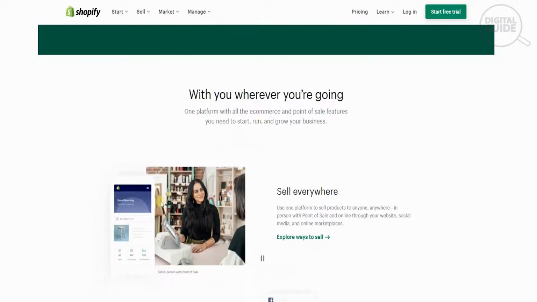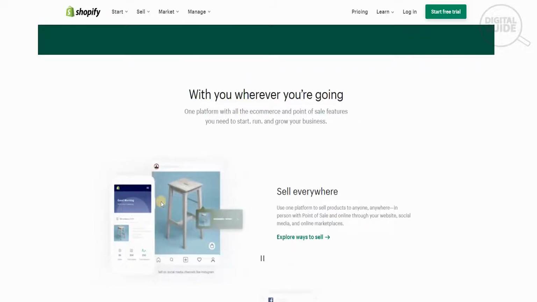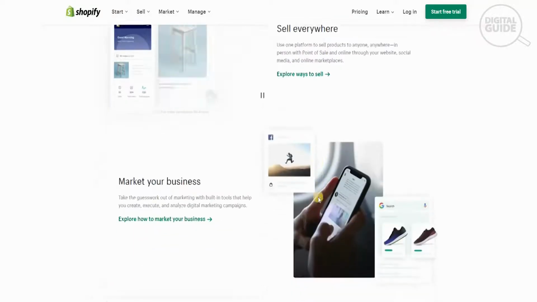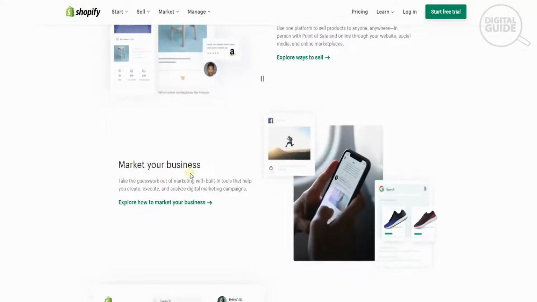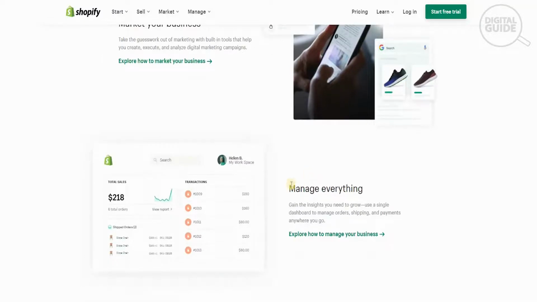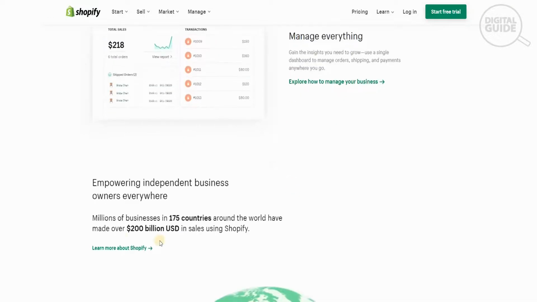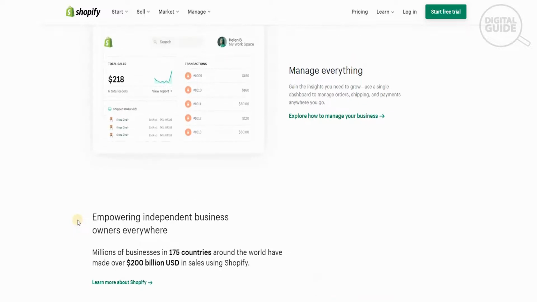One platform with all the e-commerce and point of sale features you need to start, run, and grow your business. You can sell from everywhere and you can market your business instantly. And obviously you can manage anything and everything with their insights. There are powerful analytics that are available that are showing you exactly how you can scale your business, how you can make your productivity increase, how you can work on your efficiency.